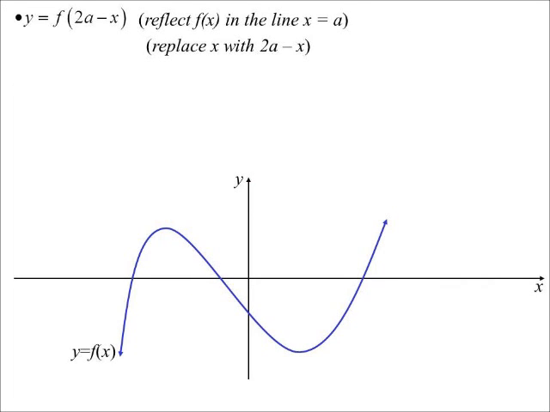Here's an interesting one. Function 2a minus x. I've made it 2a to make the calculation easier. Some books you'll just see it with a minus x. Well, it's just a constant at the end of the day. That's where we reflect function x in the line x equals a. So it's a combination of a shift and a reflect.